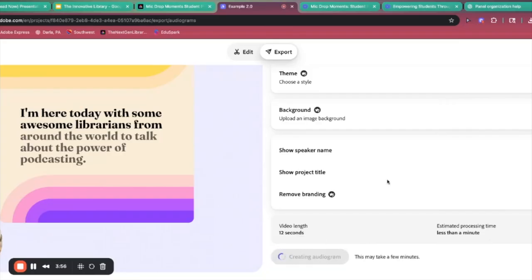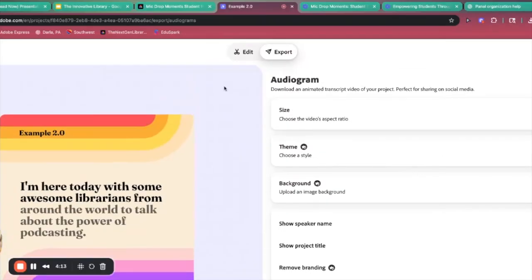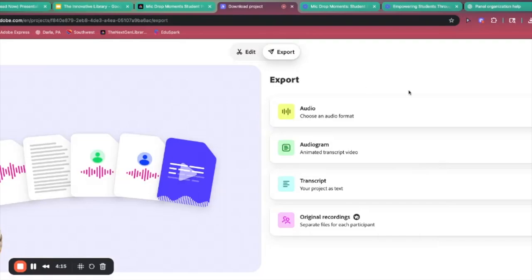So then when I create the audiogram, it's going to create this that can go along with my episode, so that we're being accessible to all of the people that might have visual or audio impairments. We still want them to be able to listen to our podcast. Okay. I can also download the transcript without doing the cute little audiogram. And then I could also just download the original recording.